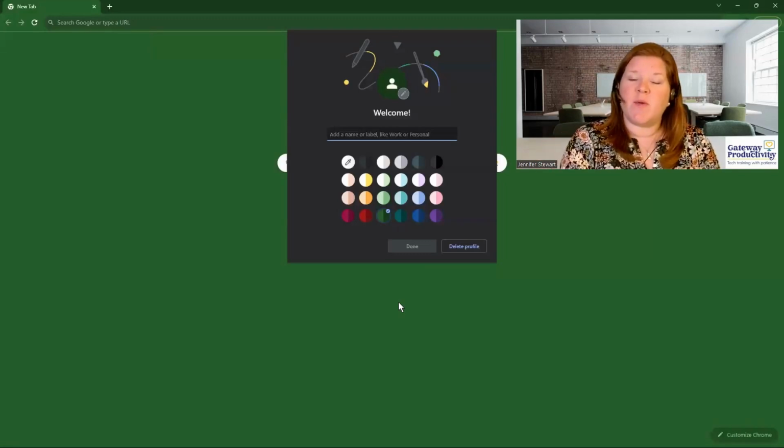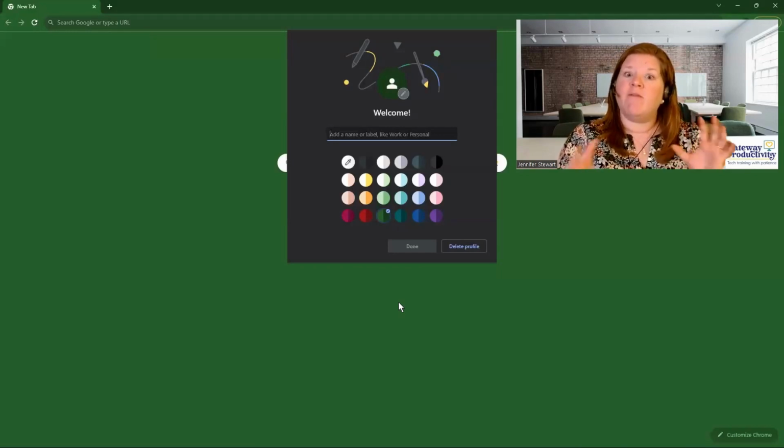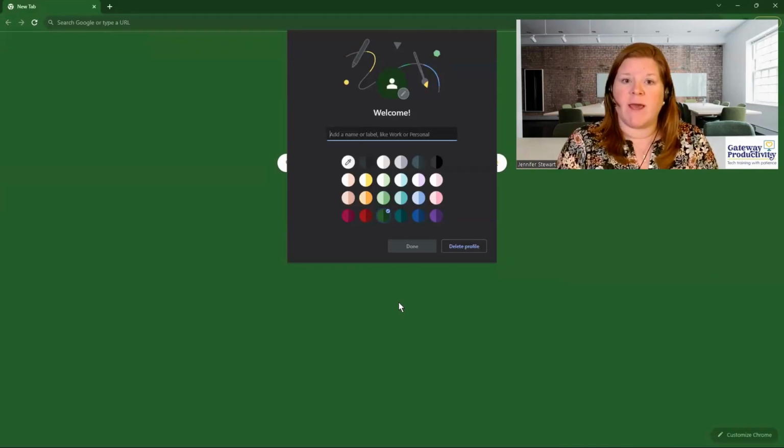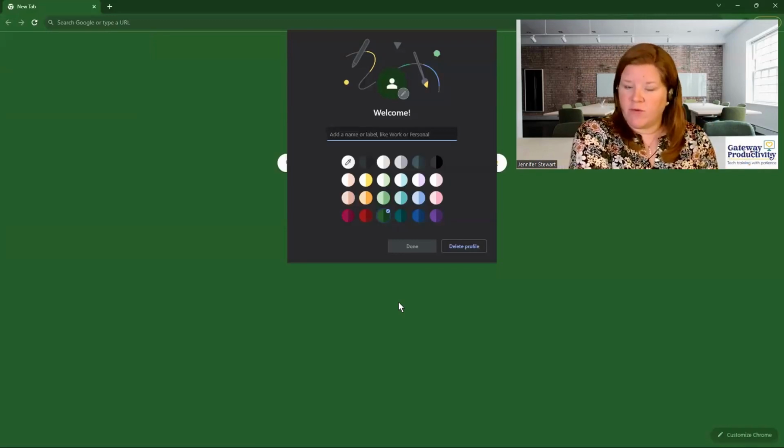Again, this example that I would give is I want to have my Microsoft accounts signed in, but I have a couple different Microsoft accounts. And so I will use this one to have a specific Microsoft account logged in, and I would have a different one to have a different Microsoft account logged in.